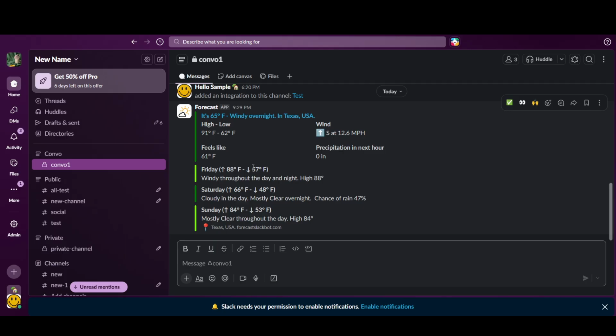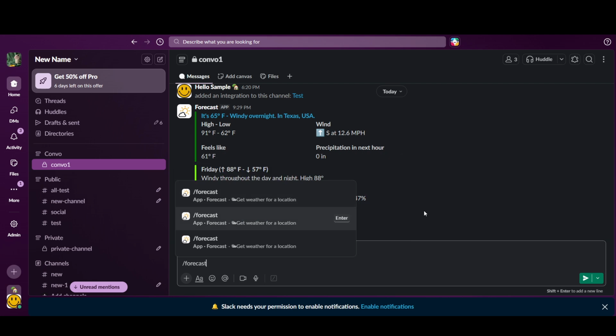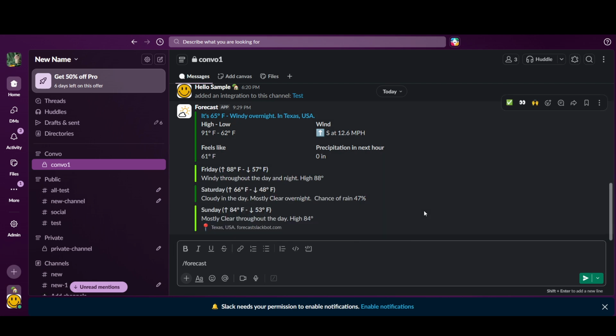That's it. You've installed the Forecast app, authorized it for your workspace, and used the Forecast command to pull weather details into a Slack conversation. The command works anywhere you can type in Slack, so you can keep your team updated in a shared channel, or just check conditions privately before heading out. If your workspace uses threads, you can also reply to the forecast message to keep planning discussions tidy.